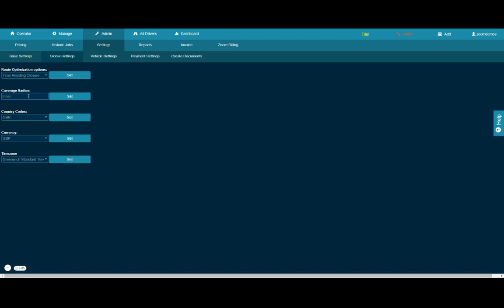Next is Coverage Radius. This determines how far away from your base you are willing to accept jobs. Either the pickup or drop-off location will always have to be within this set radius. Simply type in an amount or leave it blank to have an unlimited radius.